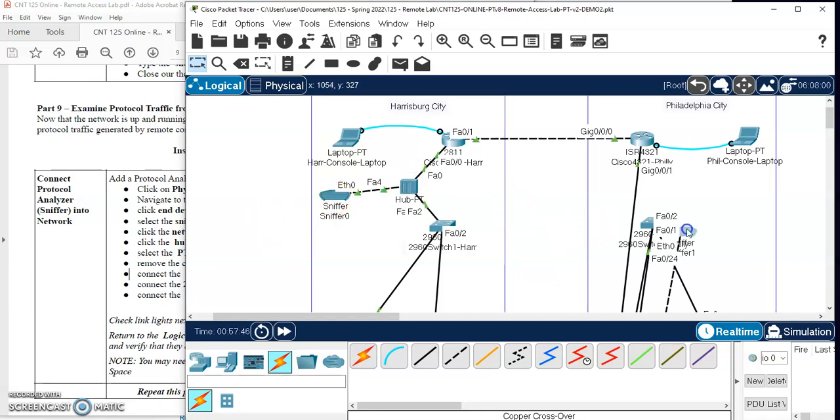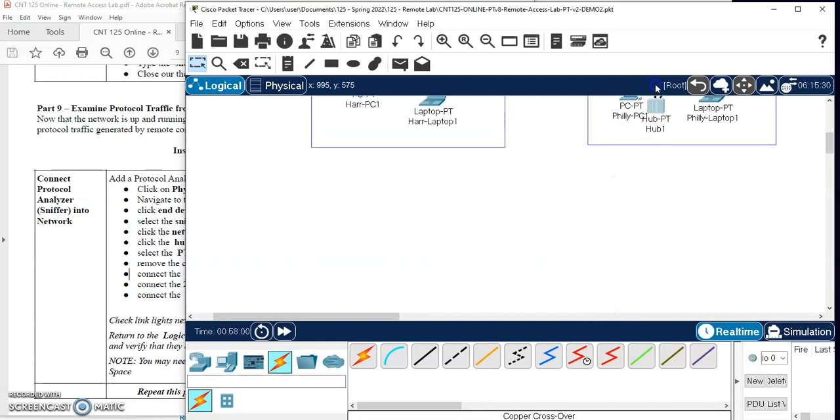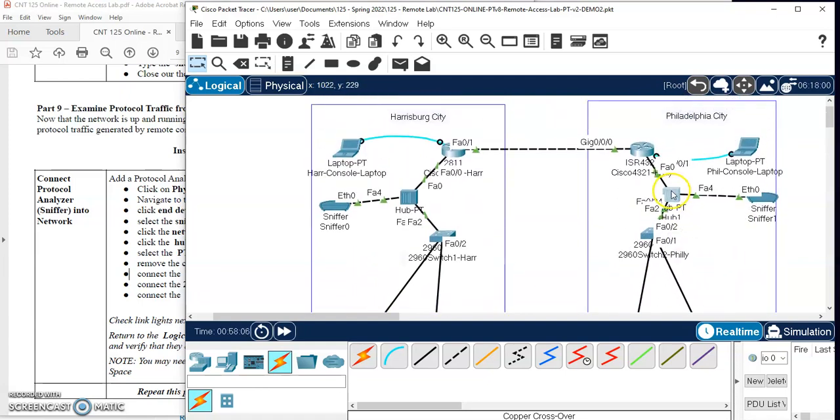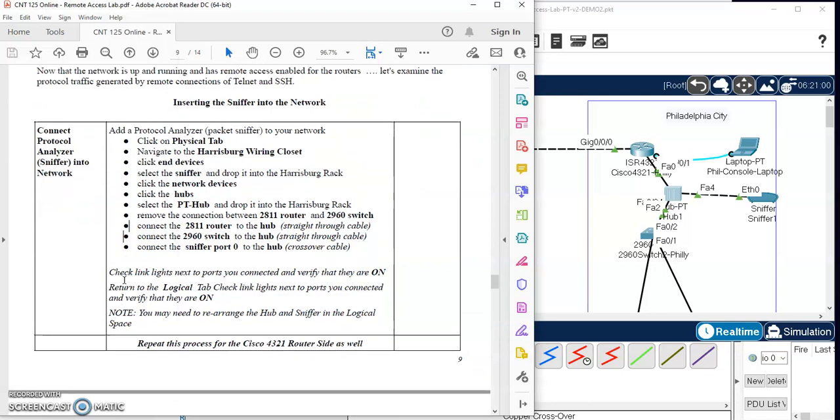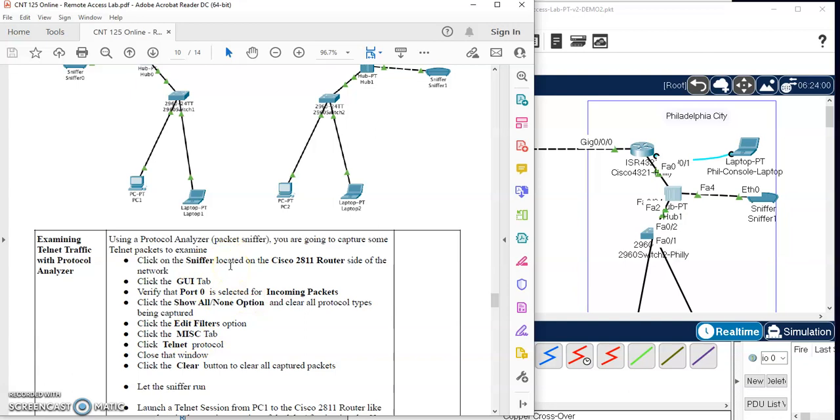And I'll do the same thing. The sniffer over here at this site, I just need to drag this hub up here. Alright, keep going. Here we go. There we go. So now I have the hub and sniffer at each site. What I'll need to do next is configure these so that I can look at the Telnet and SSH traffic. Okay. In the next podcast, we'll do that. We'll configure each one and look at the traffic coming through them.